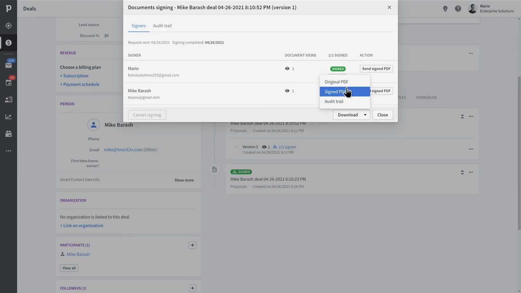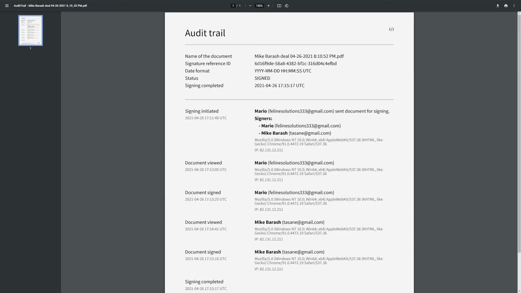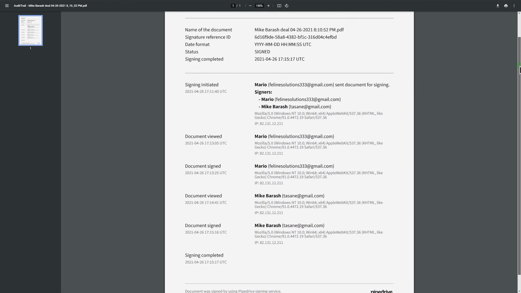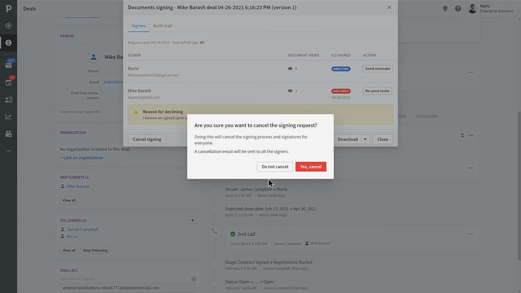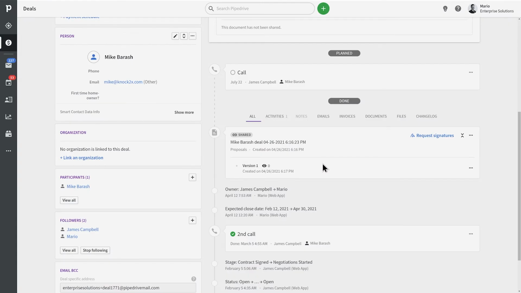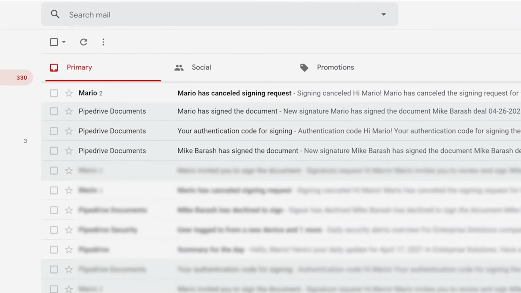And just remember you've got that good old audit trail to see whenever the document has been viewed, declined, or signed. If you sent out the request to sign too soon and you need to cancel the process, you can do that here also. An automatic email notification will be sent out to inform people that the signing process has been canceled.